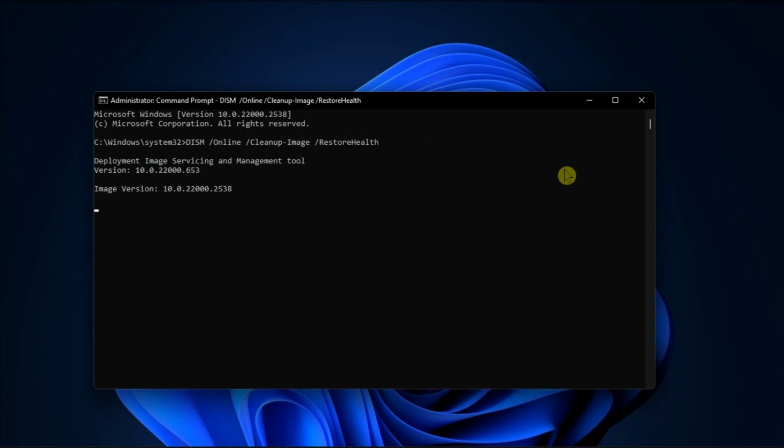And those are the different fixes if your Action Setter is not opening on your Windows 11 computer.